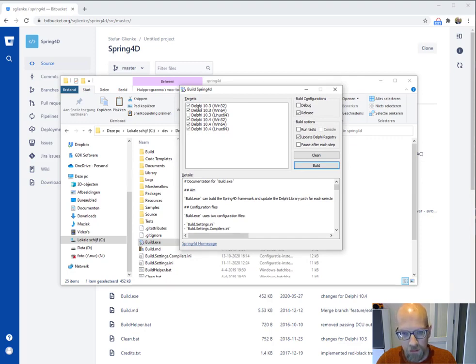So in this case I've two Delphi versions, 10.3 and 10.4, installed. I installed it just for Windows 32 and 64, and Linux if you want. And if you installed also iOS and Android, you'll see them here.